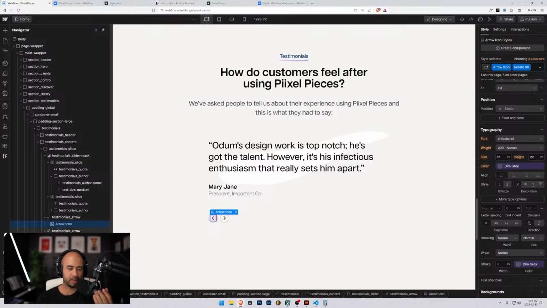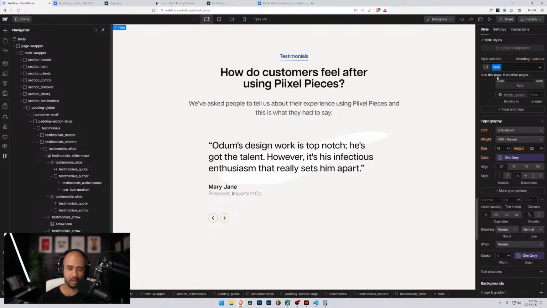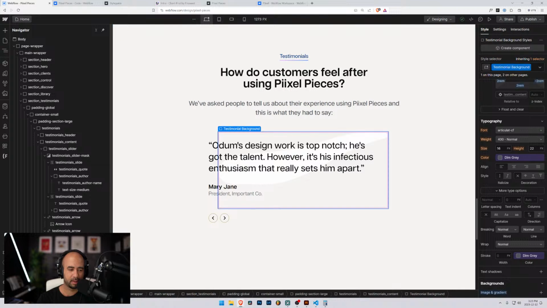This icon is going to change. We're going to change this into an SVG, so we can leave that. And right, and we want to rename this to hide. Okay, and this is easy. Testimonials underscore background. All right. There we go.